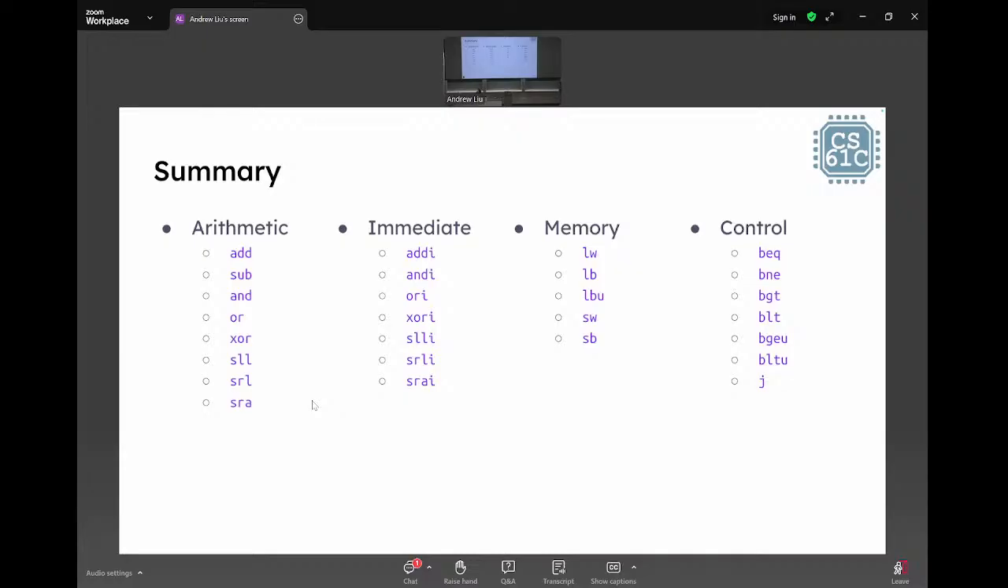Yeah, the question is, what format is an immediate in? Is it in binary? Is it in hex, etc.? And the answer is that you can write the immediate in any format you want. So you can write like 0b whatever, or 0x whatever, or just the number in decimal. Any other questions?